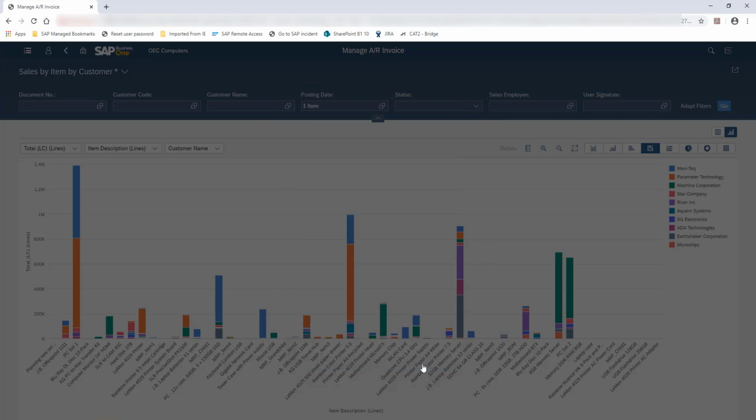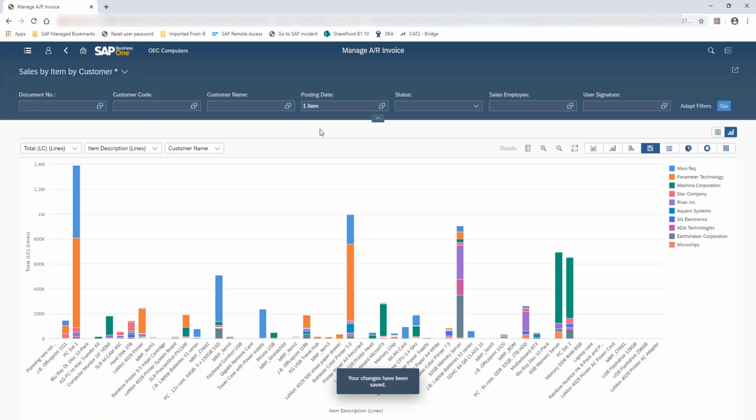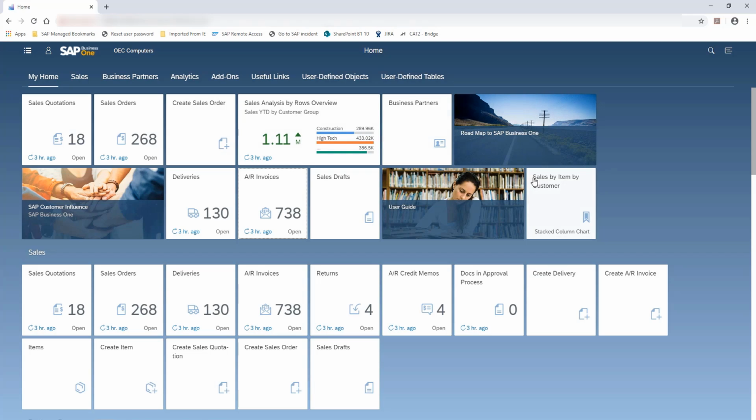Changes have been saved. And we go back to the home page, and we look at the My Home section at the end. Sure enough, here's the tile, sales by item by customer, stacked column chart. And that brings me to the end of what I wanted to share with you today about the list view screen analytics functionality. And let's just recap.